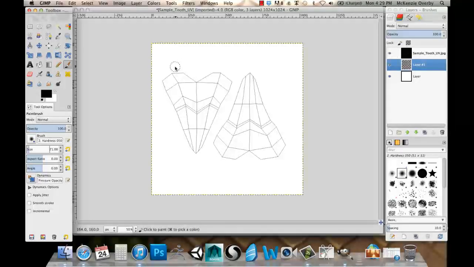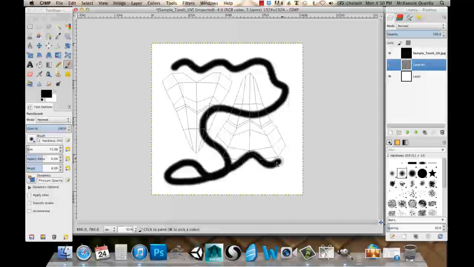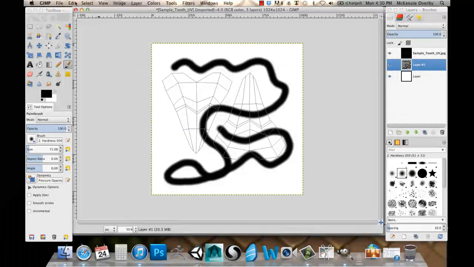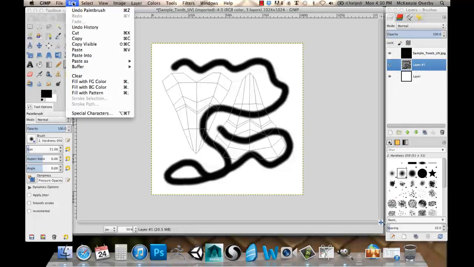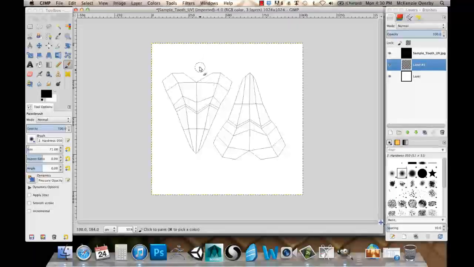now when I click and drag, you can see I have all this lovely paint coming out of my paintbrush. Now of course I don't want that. So if you ever mess up or you don't like something that you did, you can either erase it using the eraser, which I'll show you in just a moment, or you can simply come up to Edit, Undo Paintbrush, and that'll just undo the last stroke that you've done, okay?